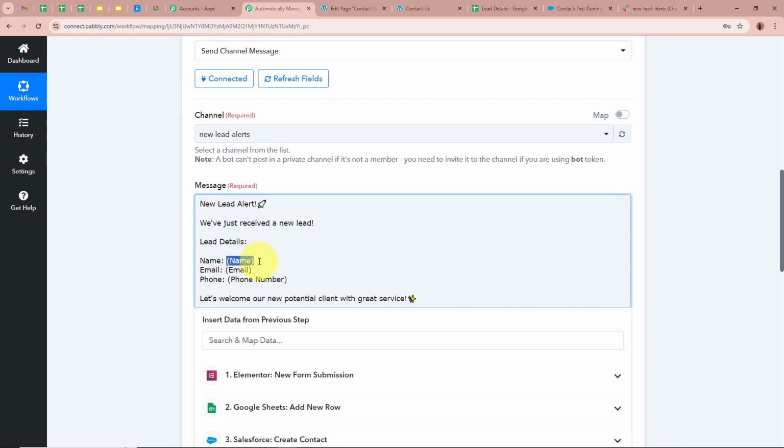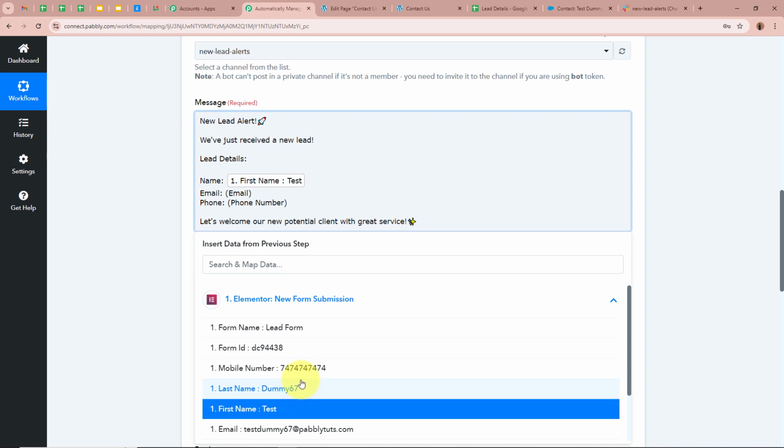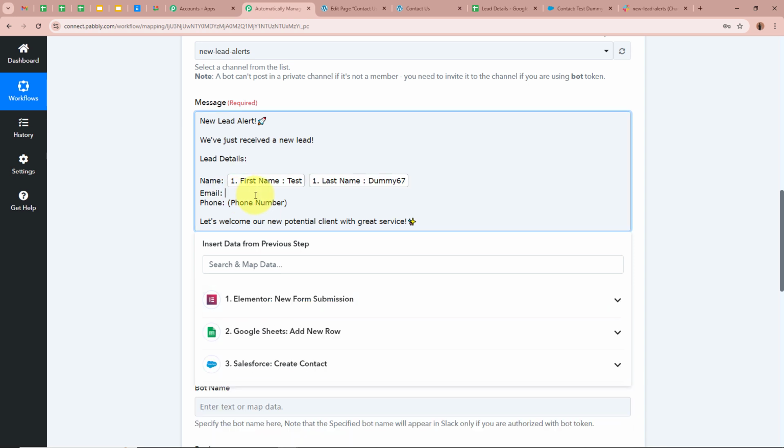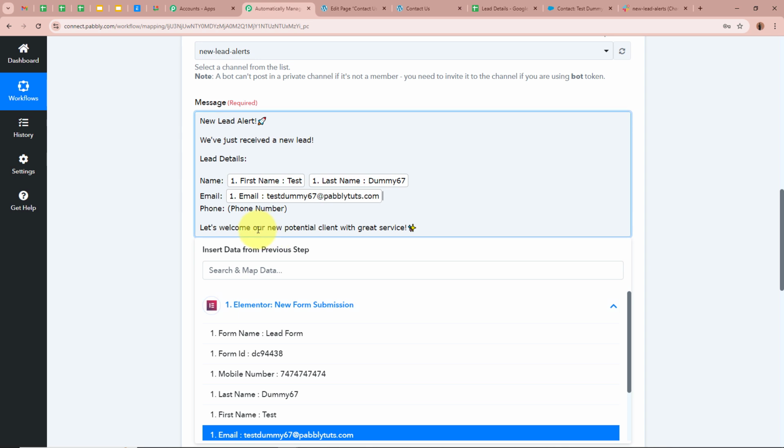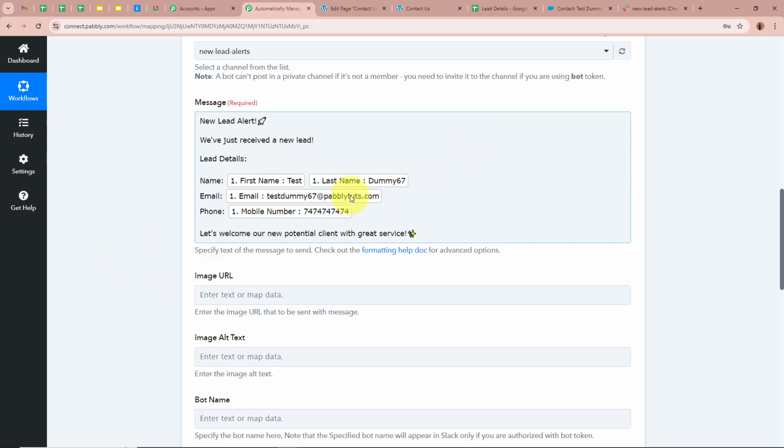For the details of the lead, what we are going to do is map the data. For the name, I'm going to map the data first name, space, the last name. For the email over here, I'm going to map the data of the email. And for the phone number over here, I'm going to map the data of the phone number of my lead. Okay, so these are the details of my leads right over here. So this is the message that I want to send on my Slack channel.